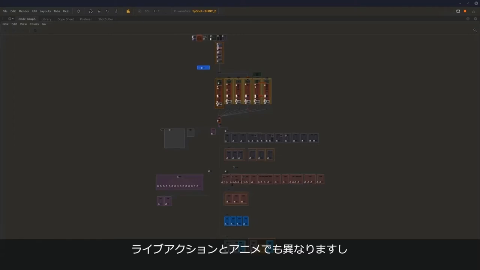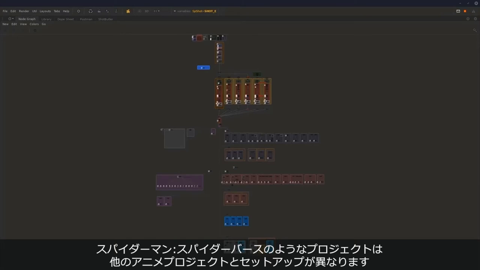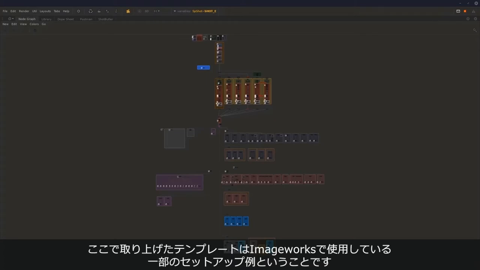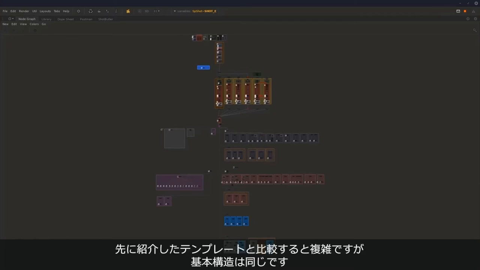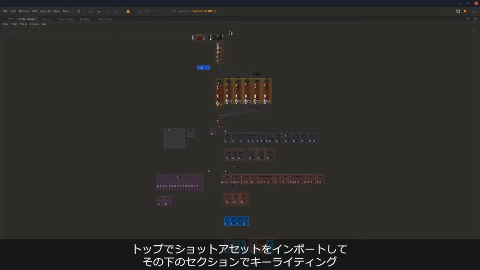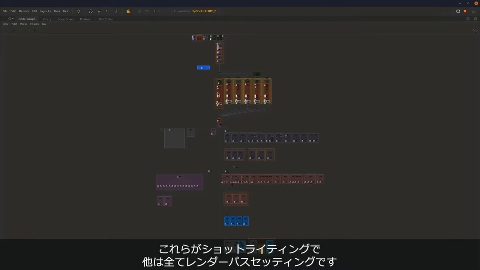Live action shows would require some different setup from animated shows, and shows like Spider-Man Into the Spider-Verse would need some special setup compared to other animated shows. So this template represents only one example of the lighting templates we use here at ImageWorks. Compared to what I shared previously, this might appear a bit more complicated, but the base structure is the same. Here at the top area, assets for the shots are imported. In this section, key lighting setup is done, and this is where shot lighting is happening. And all these are render passes.